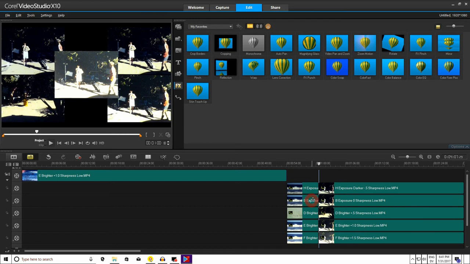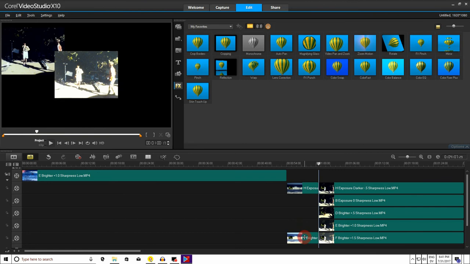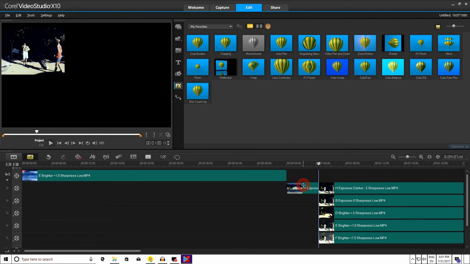I will select and delete track 2 and hit delete key. Now track 3, delete. Track 4, delete. Track 5, delete. Let's move this new clip we created up to the magnetic track. It will automatically get sucked to the end of the last scene.